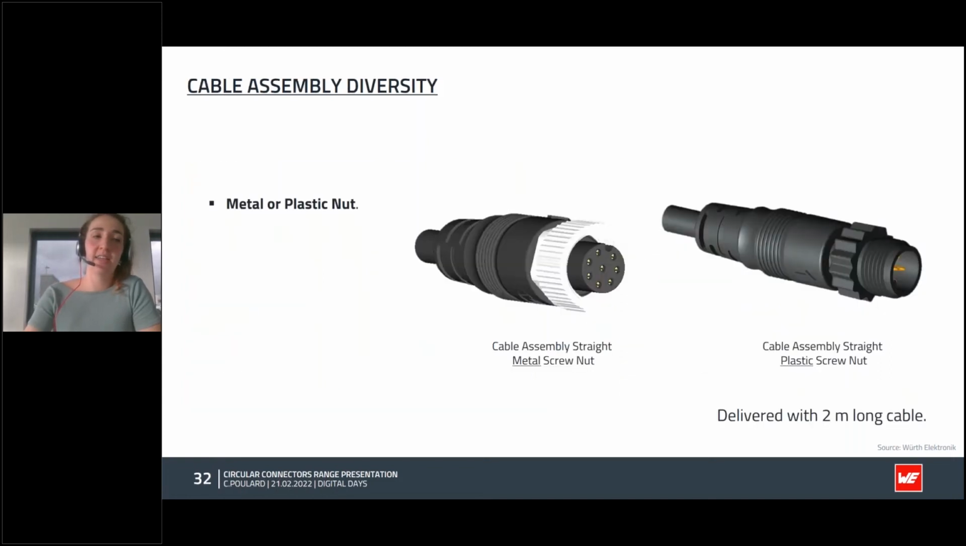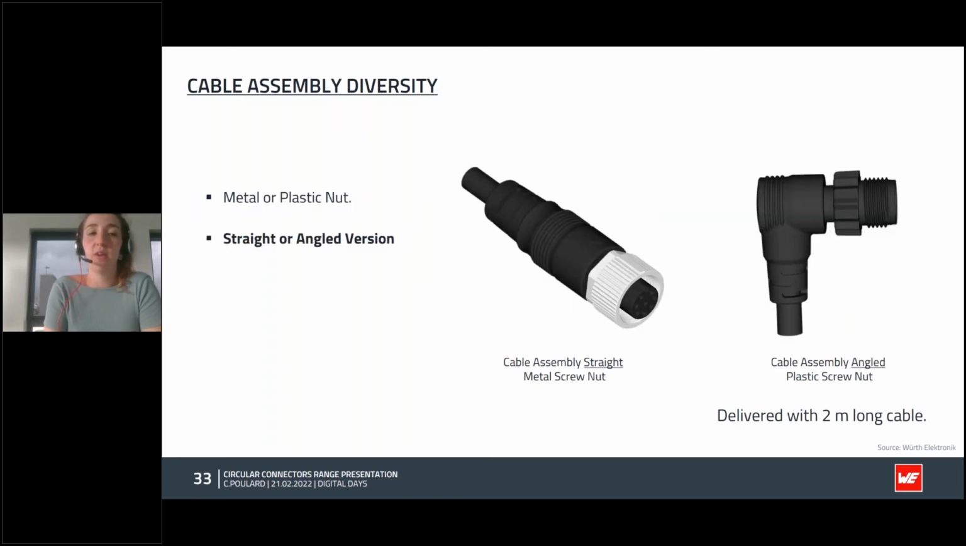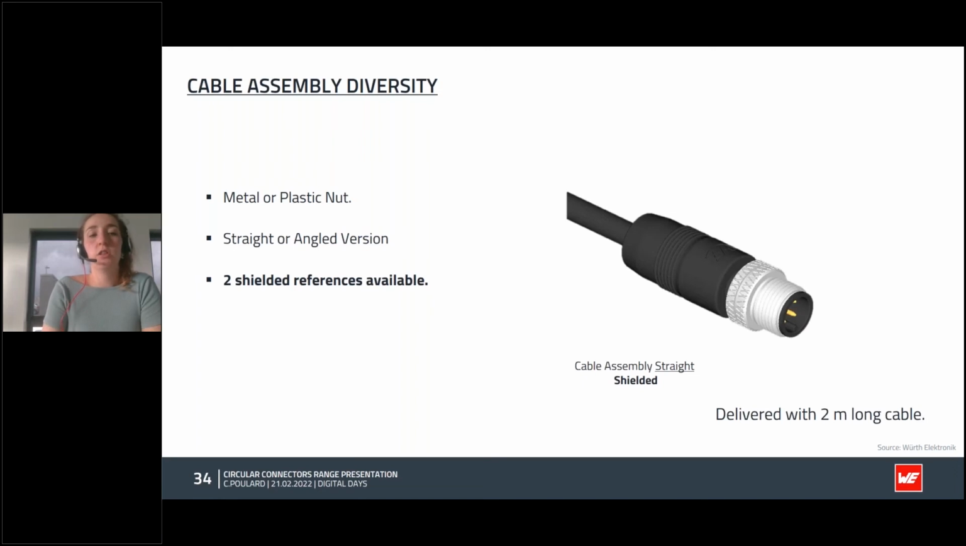All right, the second type that we have. This is the cable assembly. Those are counterparts for the first one that I presented to you. So the panel receptacle is also available with a metal or plastic nut in order to mate with metal or plastic receptacle, so panel connectors. We have straight or angled versions in order to respond to all geometries. They are delivered with a 2 meter long cable, and there are two shielded references available also.